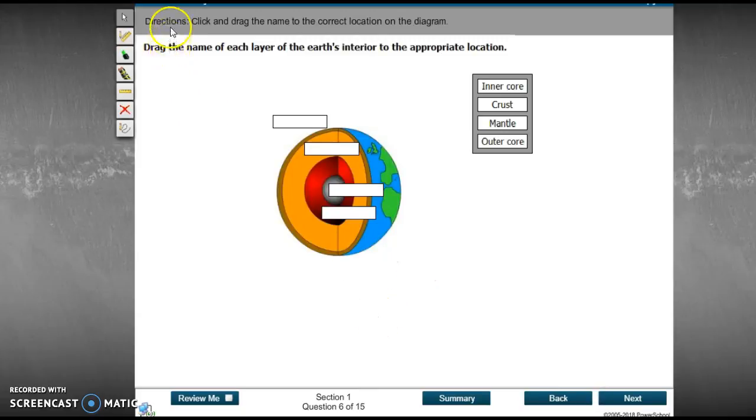Number 6, directions. Click and drag the name to the correct location on the diagram. We have here, I'm going to read the question first. Drag the name of each layer of the Earth's interior to the appropriate location. You have the inner core, the crust, the mantle, the outer core. Which one do you call this? This outside layer will be this box. Is that the inner core, crust, mantle, or outer core?